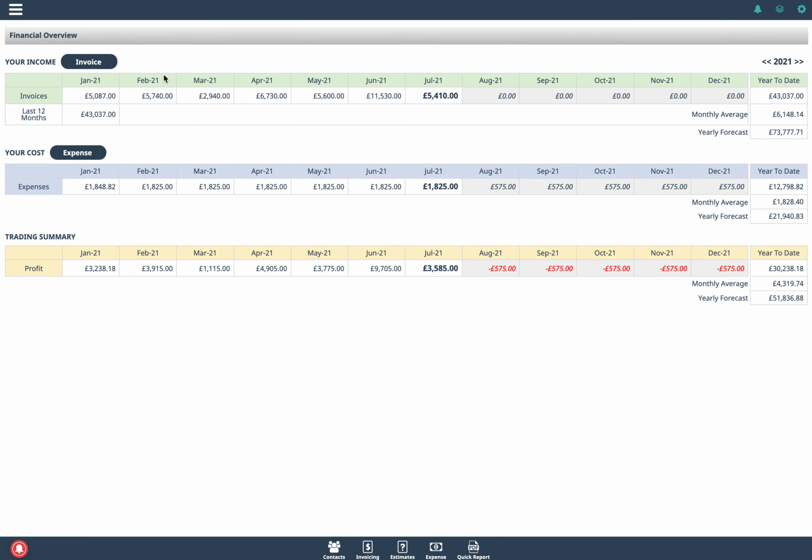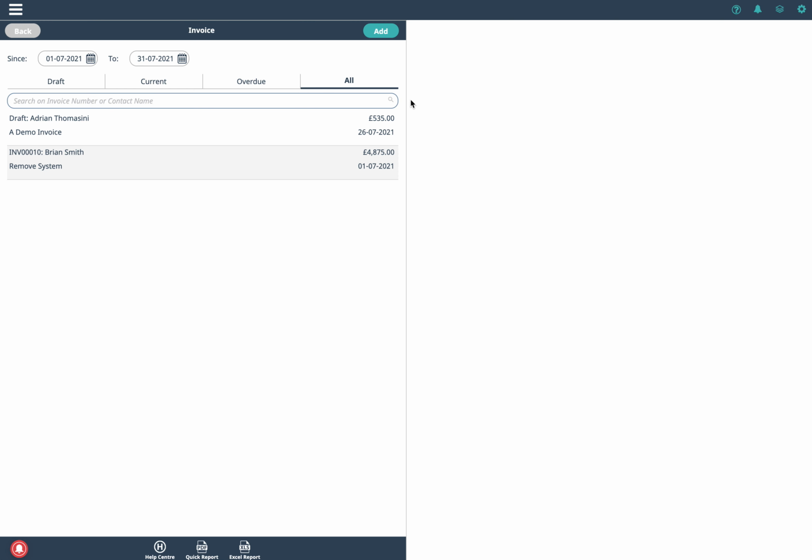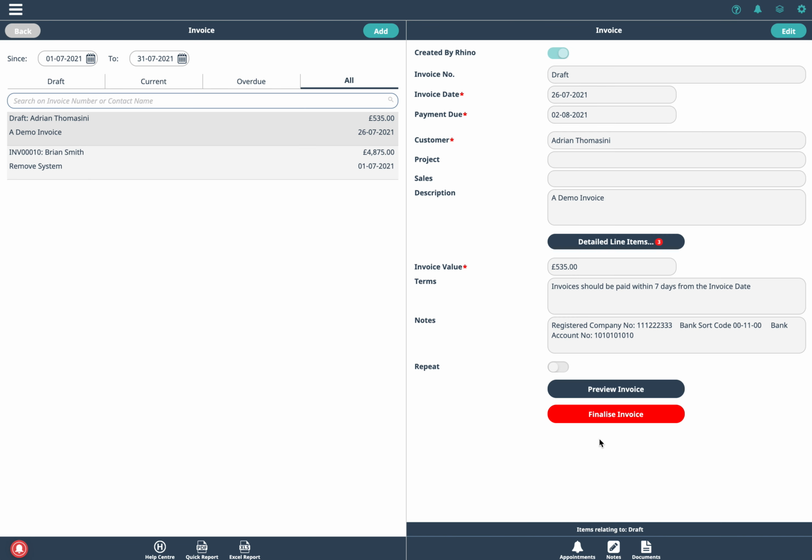Once again, very powerful, and there's some nice features. So if I'm looking at a particular month, there's a concept called drill through. So if I want to drill in and see the detail behind this, if I'm looking at the invoices, it'll automatically take me into the invoice section and apply the date filter for July. Okay, so I can now see draft invoice appearing here. This is the invoice I've just created. So that's really powerful.